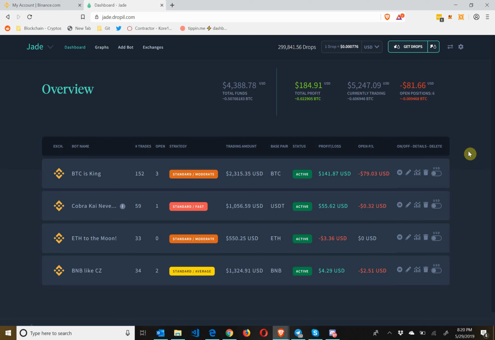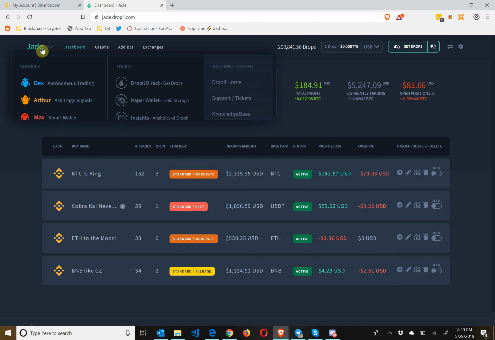Okay, so first thing, if you haven't done already, go ahead and create a Dropple account. It's free to register. Anybody can sign up, and the link will be in the description. Once you sign up, you'll log into the portal, and then you will actually go to the services.